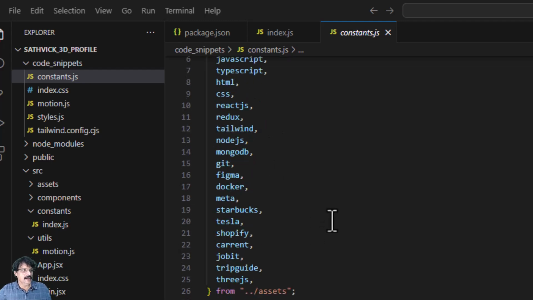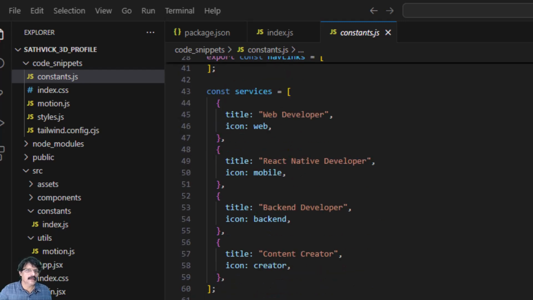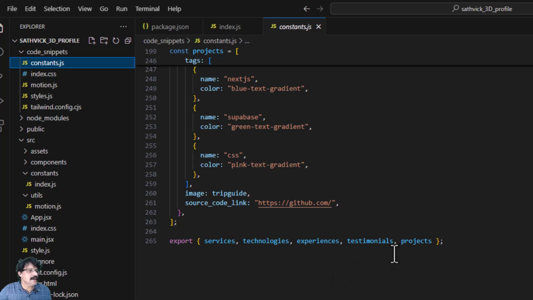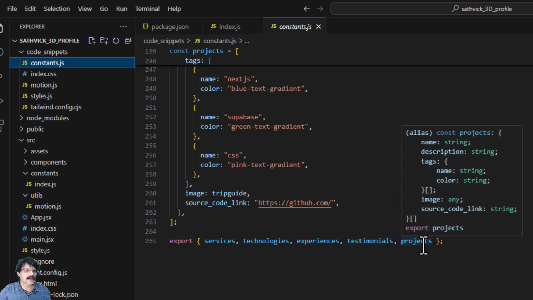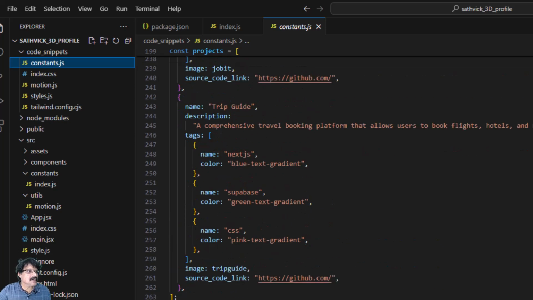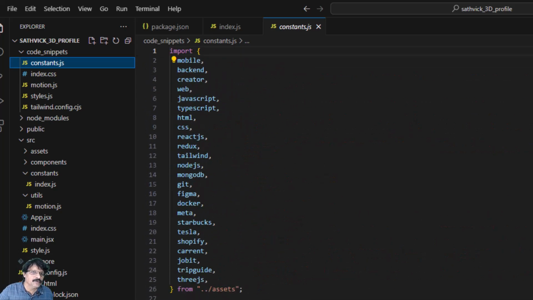Now here, if you scroll down to the bottom, you can see we have created 5 sections in our web page: services, technology, experience, testimonial and project. You can customize it with your own means, in your resume, whatever points or headings you want to highlight here. For every service here, I have created it like a function. If you scroll up, you can now see here.